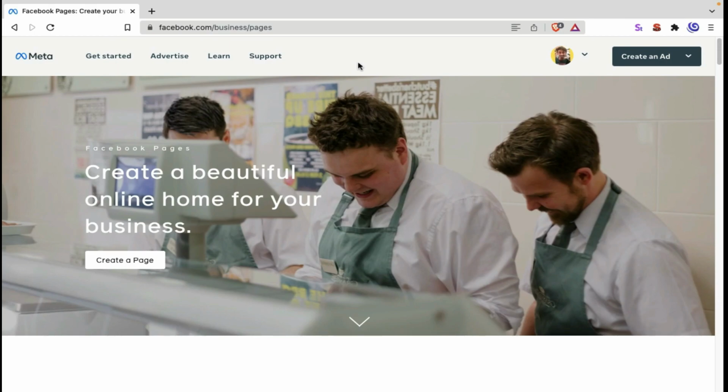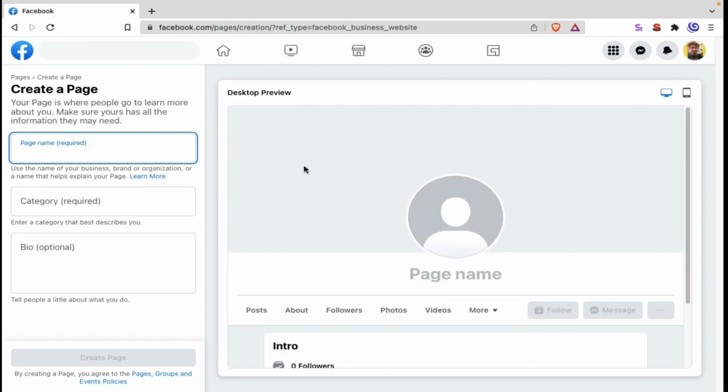A Facebook page is what allows you to do business activities on Facebook. So log on to this page. I'll put the link in the description. Click on this create a page button. It will take you to the page creation page.